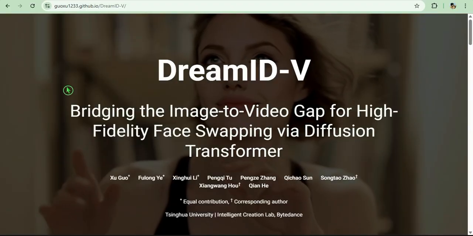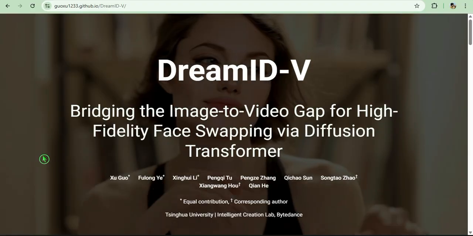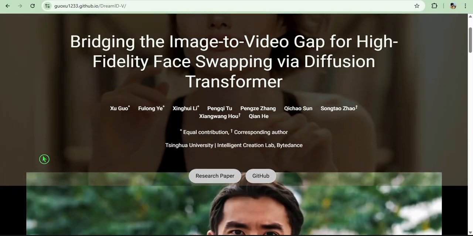Let's explore DreamID-V, a robust diffusion transformer that effectively bridges the gap in high-fidelity video face swapping. You can find the research paper and code linked below.